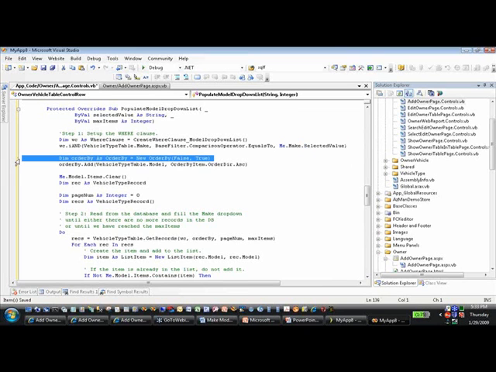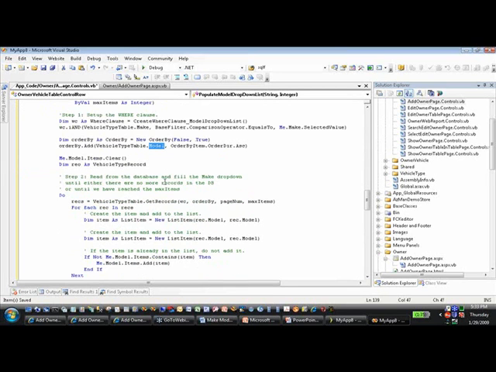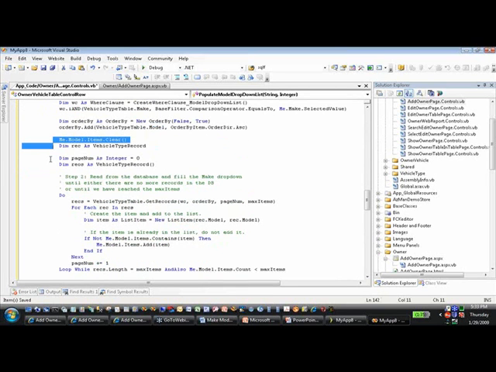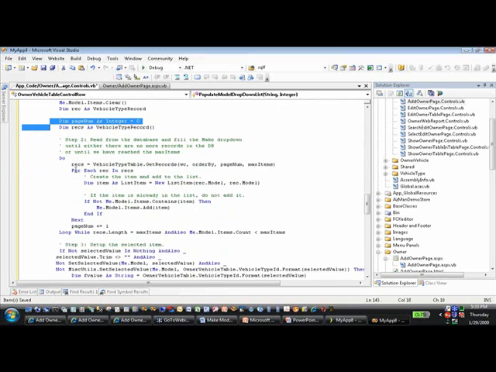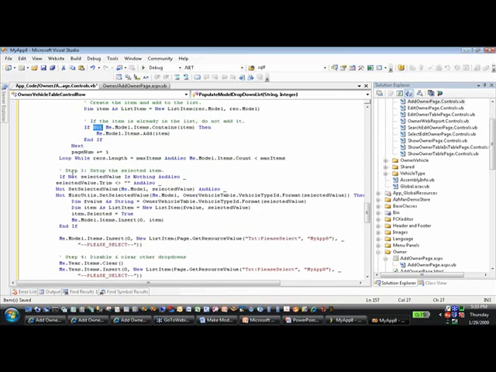And the rest of the code will be effectively the same. This time I want to order by model name as opposed to make. And I do the same housekeeping. I clear the model, and then I set the page number to 1. And then I do the same exact loop, basically. I read the records from the table. I then go through and create the list items. This time, instead of the make, I'm going to use the model for each one of the list items. And I will only add the models if they are not already in the list item, basically. And it's going to remain exactly the same.